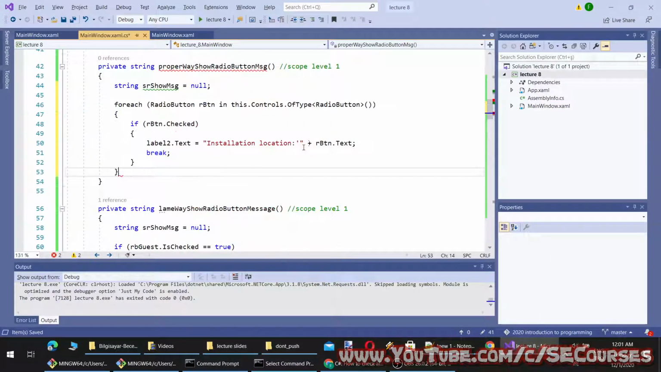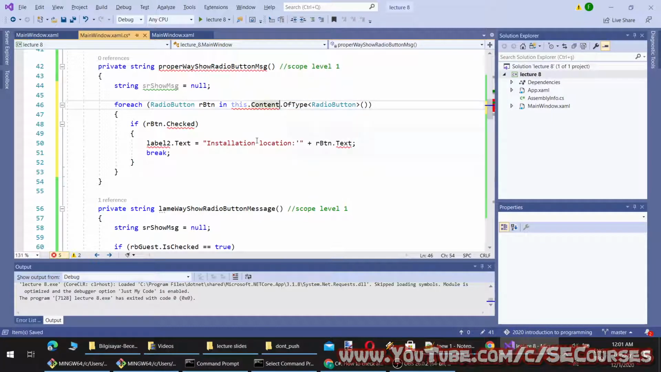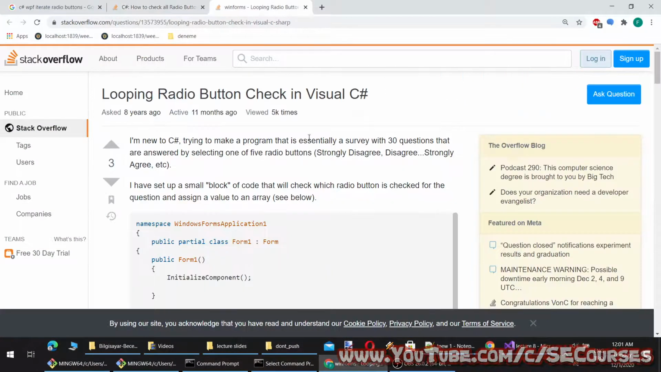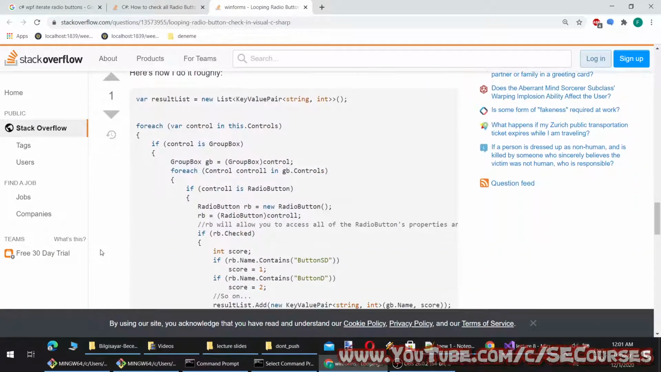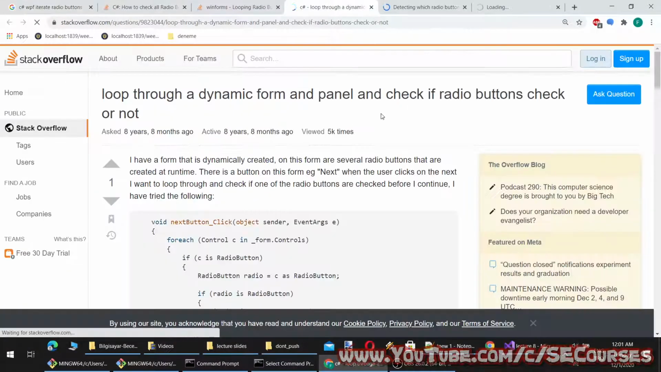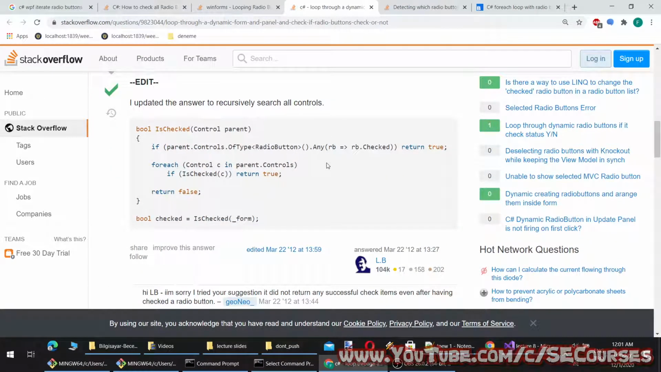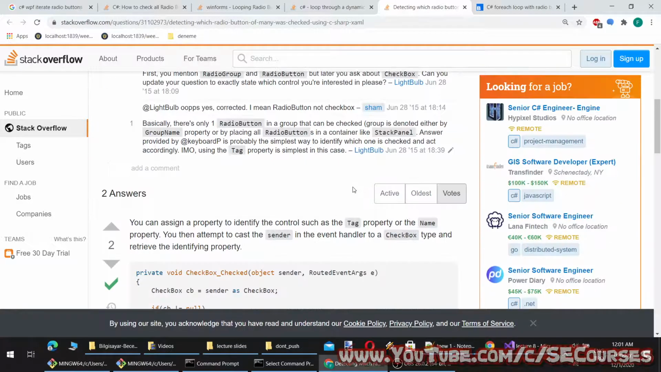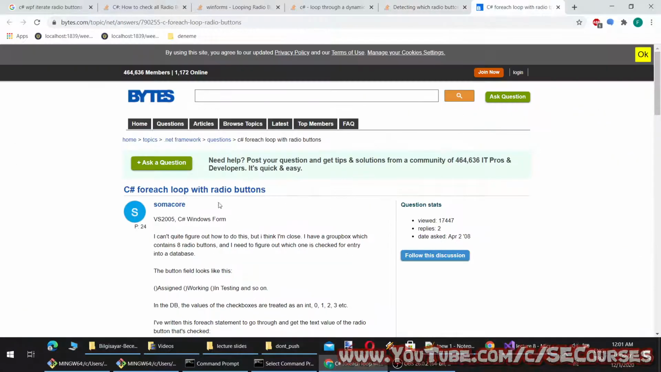Okay, it was like this, maybe. Let's try this way. Okay, this doesn't work. Controls doesn't exist in WPF, so it is WinForms. I need to find the WPF version. Okay, this is the sender method.